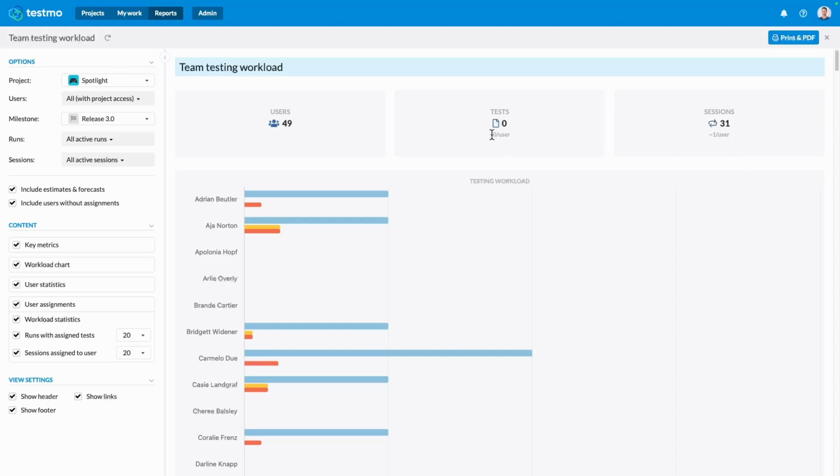It also gives you an indication of how to distribute those things across the users in the report as well. So for example, here we've got 31 sessions. Distributing those across 49 users would give us in the region of 1 session per user. So you'll see those kind of indications as well.